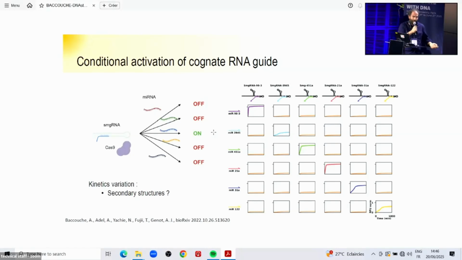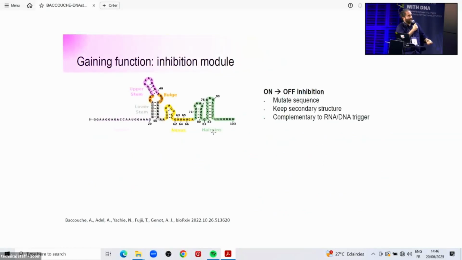And as a DNA nanotechnologist, if you have an activation gate, you want to build an inhibition gate right after, and that's what we did. So we wanted to gain a new function, an inhibition from an active guide. Could we suppress its activity? And we did the same thing.